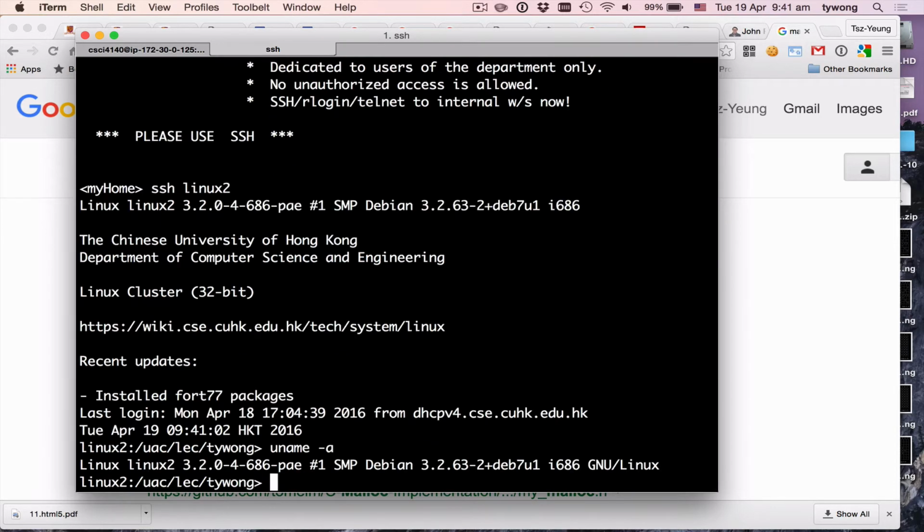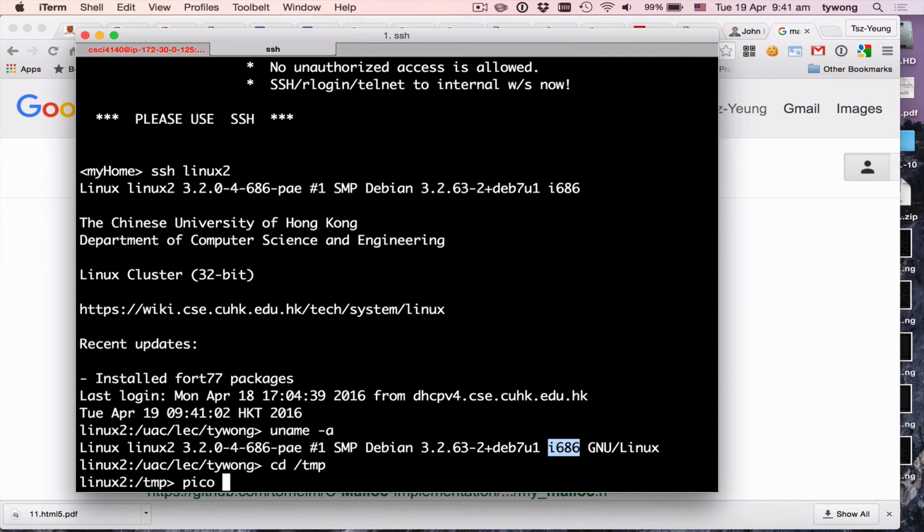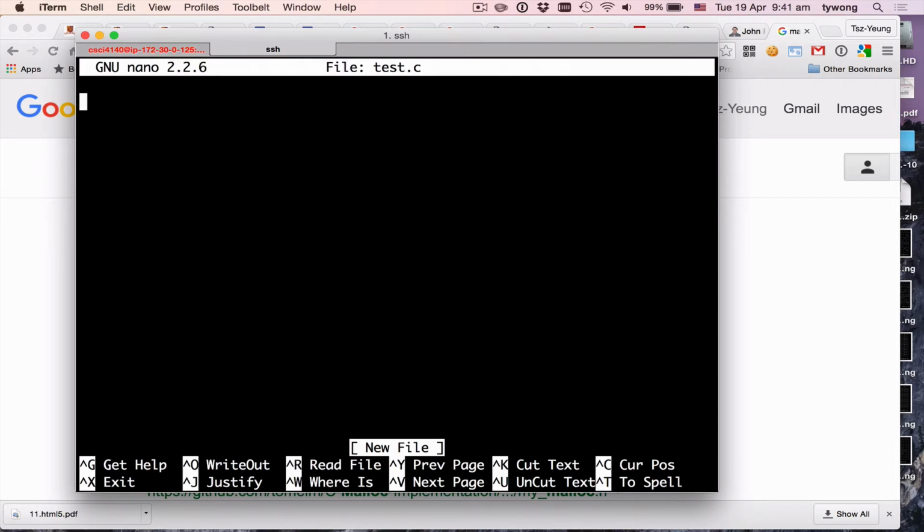You name it A. Right. This is a 32-bit system, not 64. Alright, then I'll go to here and quickly write a program. I always love to call a program test.c, and usually it's a very dangerous program.